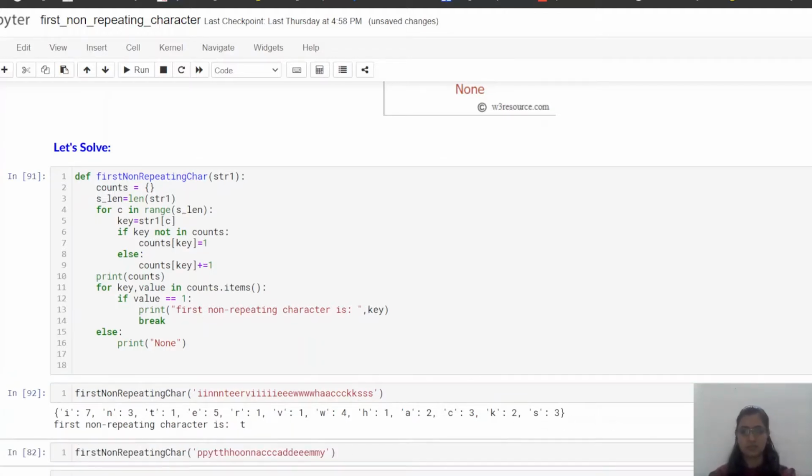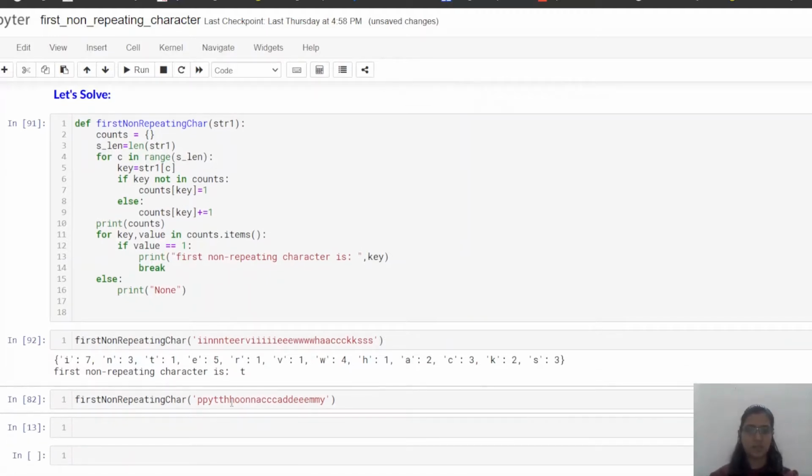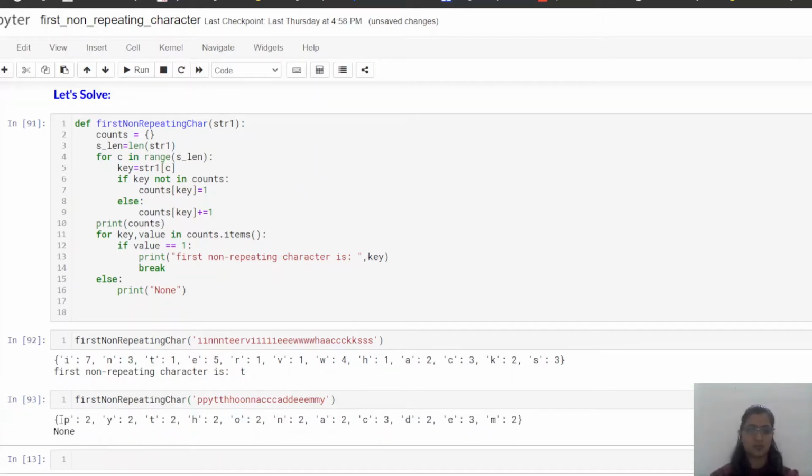So now we will see another string, that is Python Academy, and in this string all the characters are repeating. So when I run this, I will get the answer as none because all the characters in this string are repeating. You can see here in this dictionary, P is repeating, Y is repeating, T is repeating, and all the characters in the string are repeating. So that's how you get the first non-repeating character using Python.